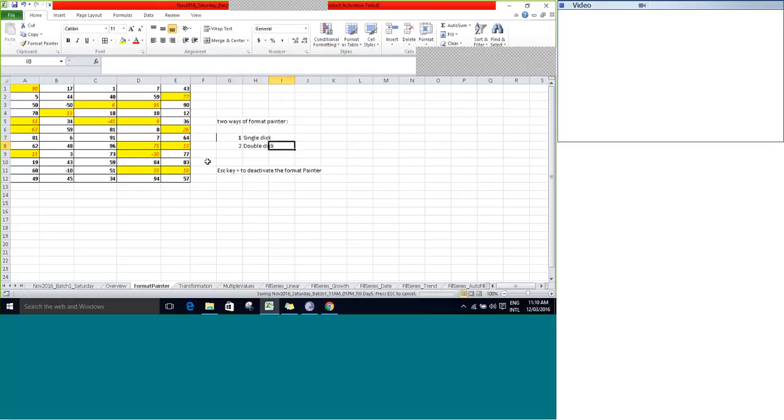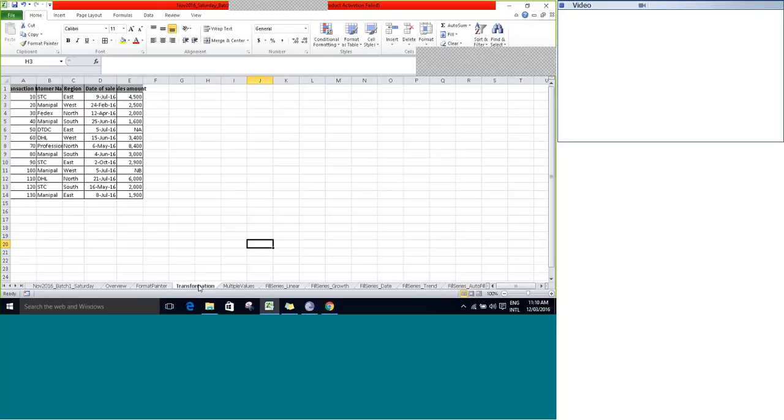One is single click and next one is double click. So I hope format painter concept is clear to all. Please let me know if you have any doubts, or we can proceed further with the next concept, transformation.